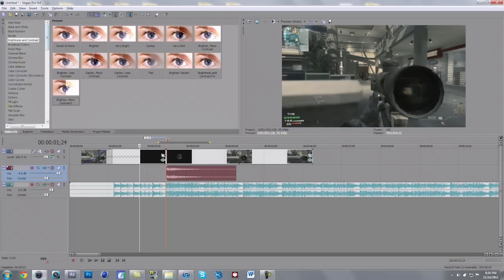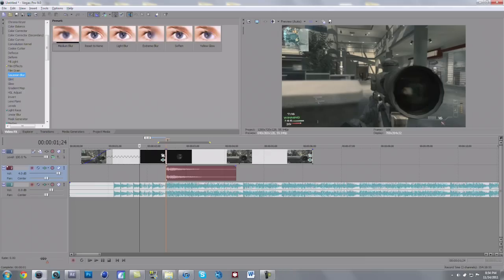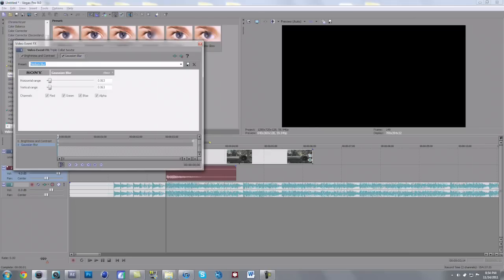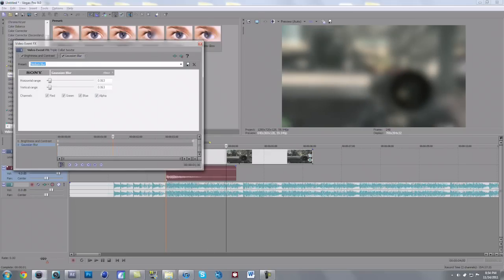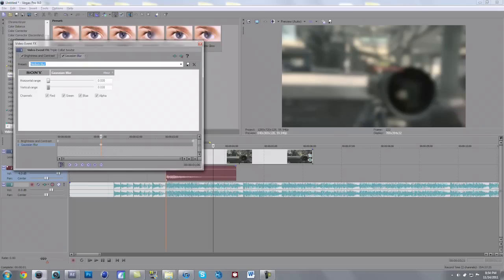Another cool effect, I think, is Gaussian blur. I'm going to go ahead and add that in for this too. Go ahead and set this. That's a bit much. Drag this over here so I can see how much I'm actually blurring it. I'll bring this down. Let's see, about 0.03 maybe. Yeah, that looks good.